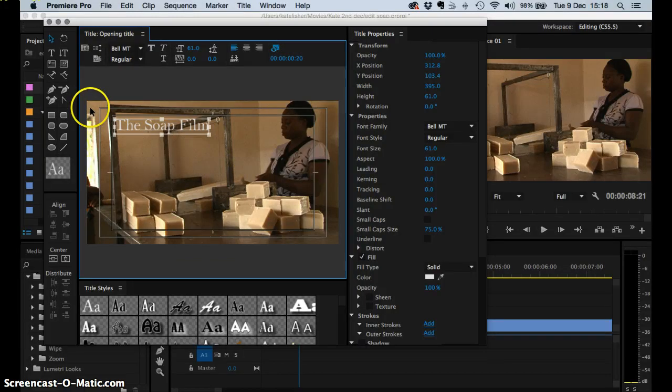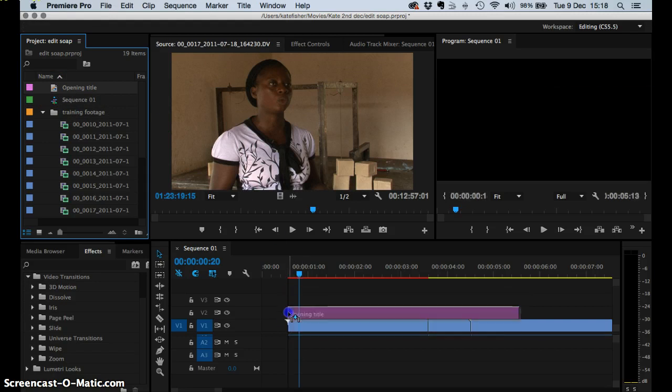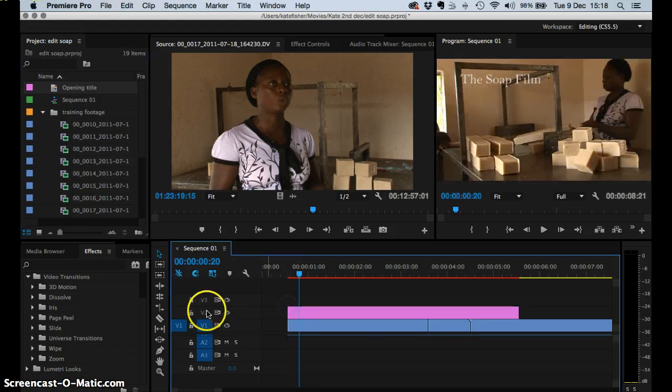Okay, so let's imagine that we're happy with our title. Close that down there, and it saves it over here in our project window, which is quite good. It gives us a slightly different icon, and then it behaves just like any other asset, so you can drag that onto your video line 2 if you want it to go on top of your footage.